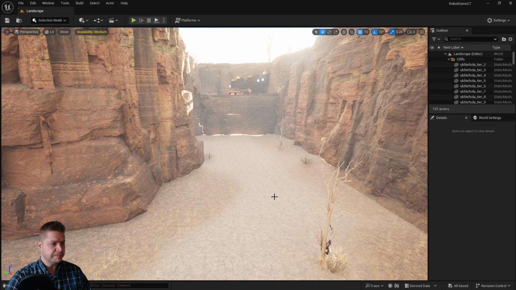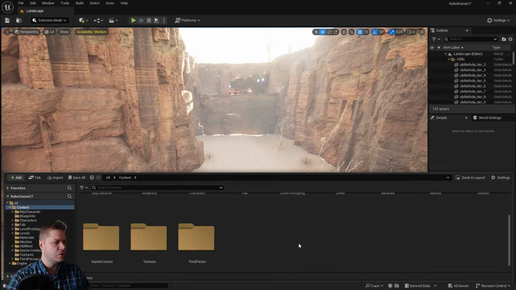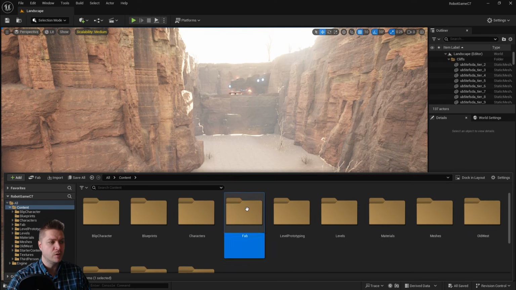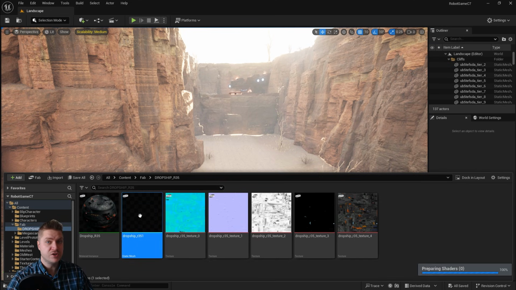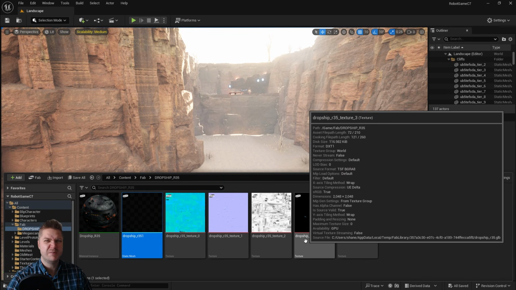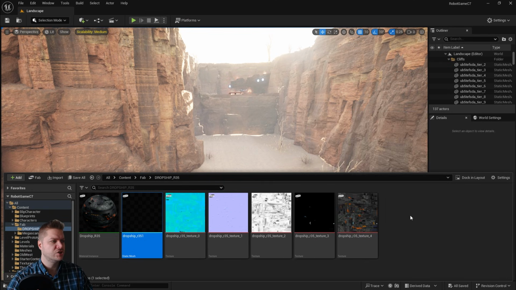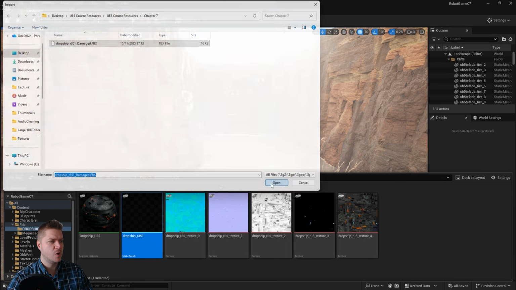So what we'll do then, let's go into our content drawer, and we're going to go to the fab folder and drop ship R35. And there is the original ship, and we're going to import another version that I've created that is just a bit crushed. So let's just go import. And in the course resources folder, we're going to go to chapter 7, and there's dropship R351_damaged. So let's open that one up.